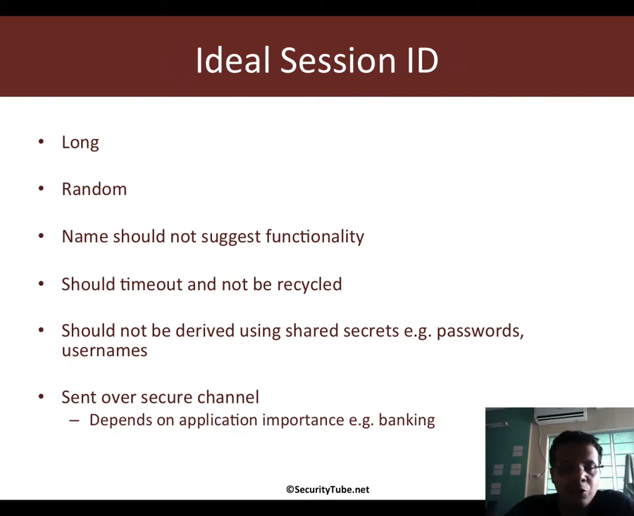Third, the name should not suggest the functionality. For example, a session ID which says authenticated user equals whatever is the session ID, or tracking underscore user equals whatever is the long session ID which you've given. Ideally, you should not make the name suggest the functionality, because this gives potential pen testers and hackers really good clues into which one of these session IDs is of importance to them.